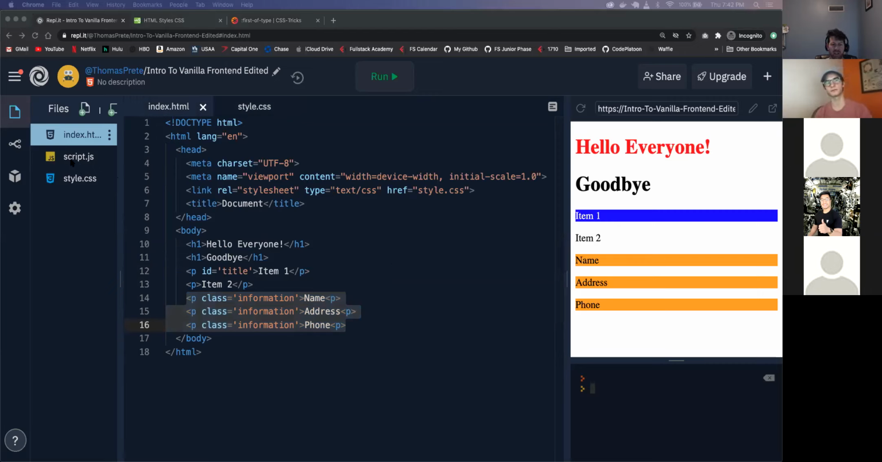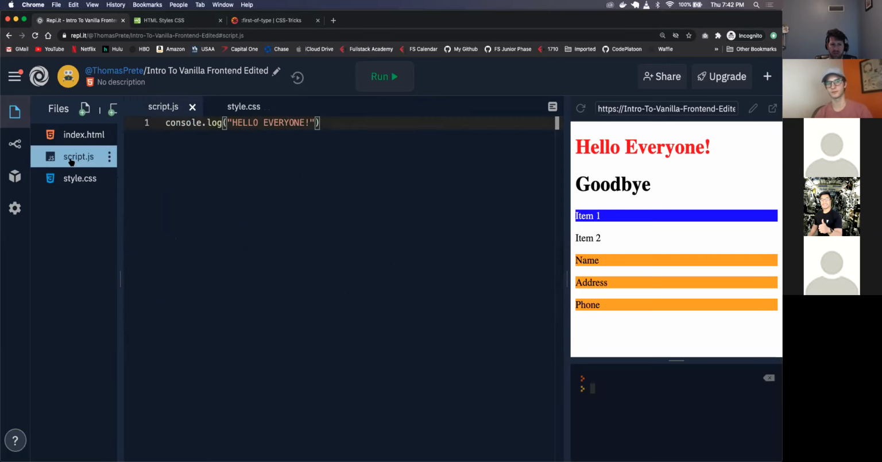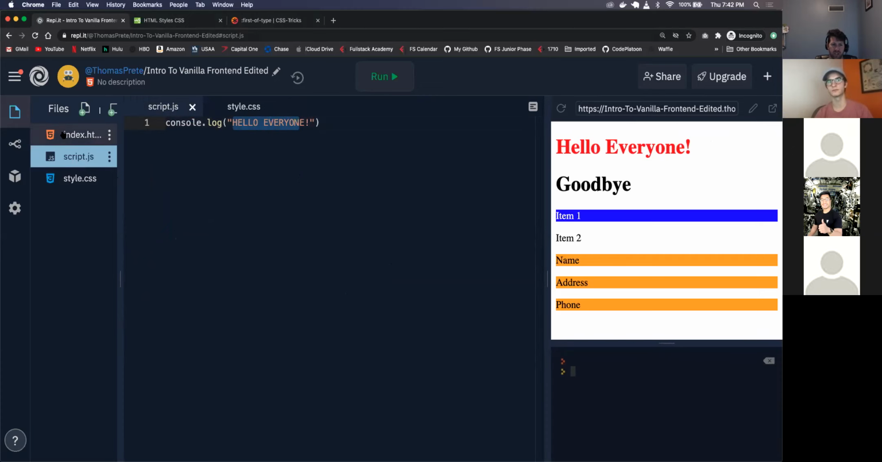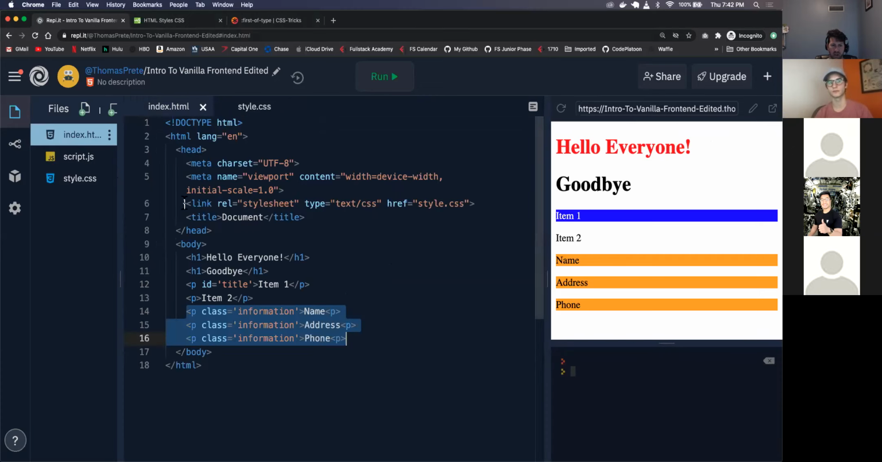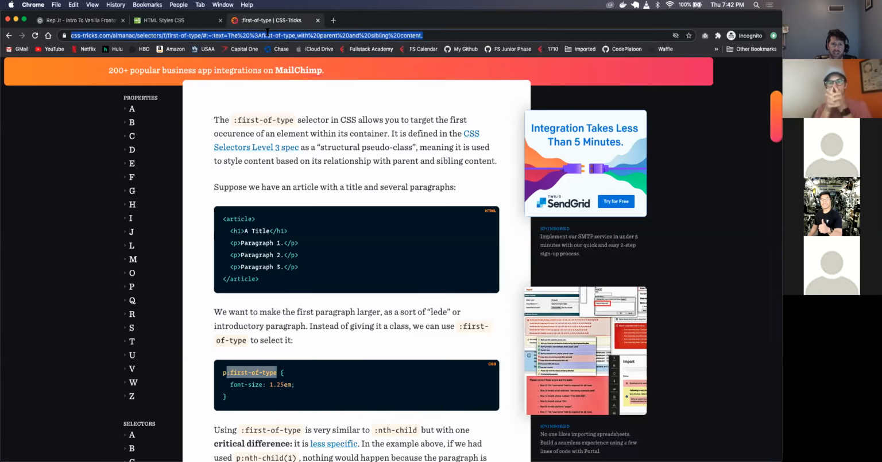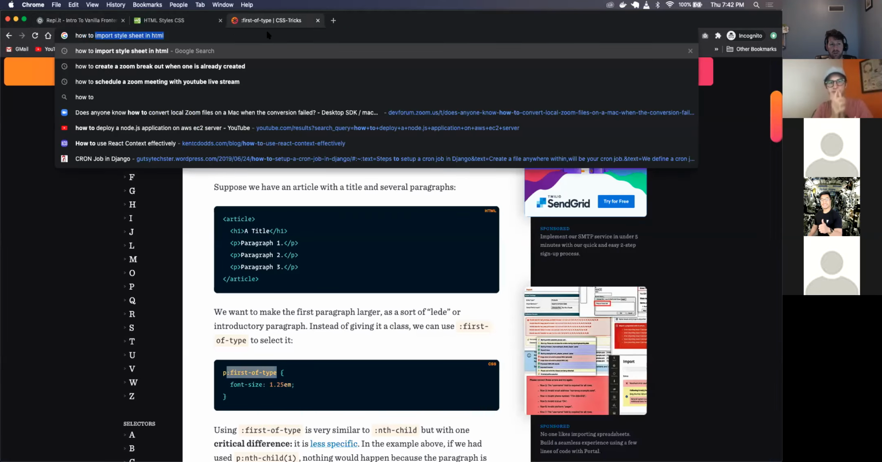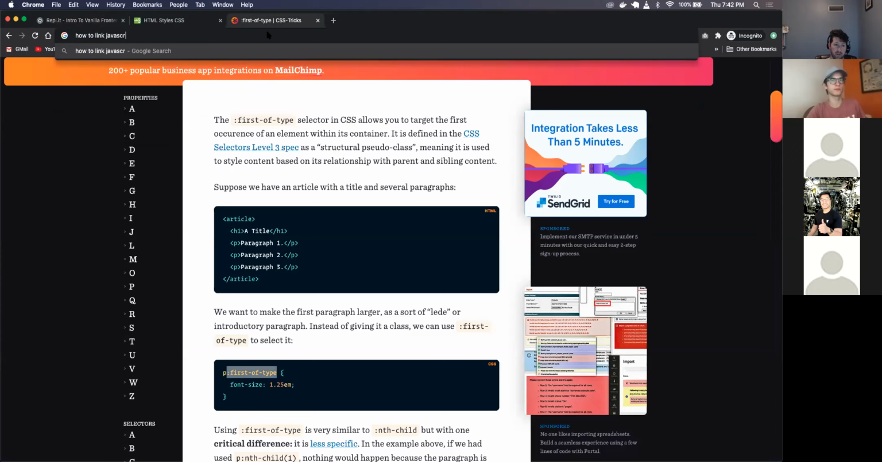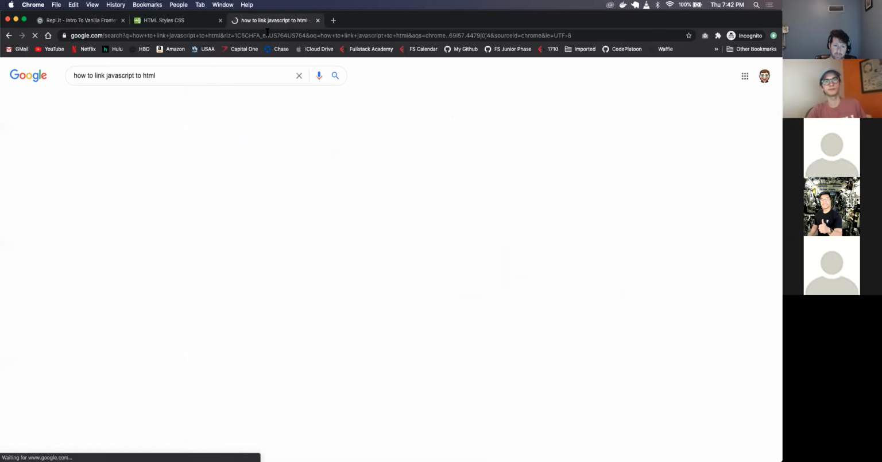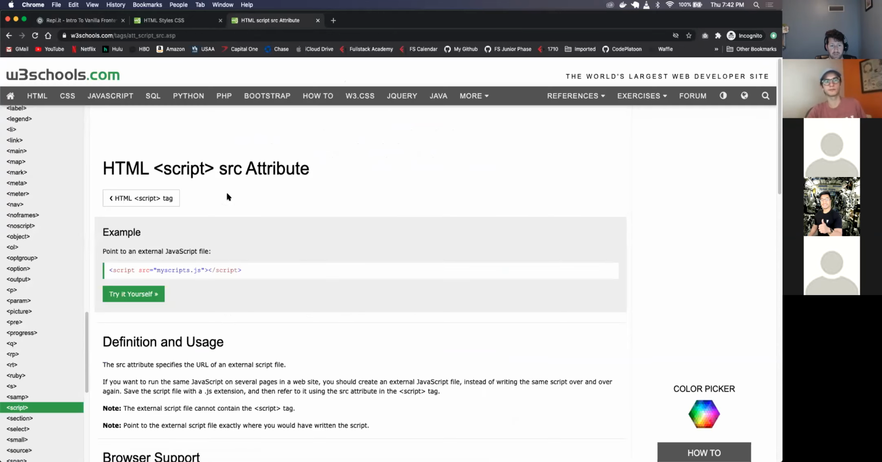So now how do we actually get JavaScript to run in here when I run this file? I want my script in JavaScript to say, hello, everyone, down here in the console. So just like we linked our CSS to our HTML, we can link our JavaScript. How to link JavaScript to HTML. First time I'm doing this, we have a script attribute.